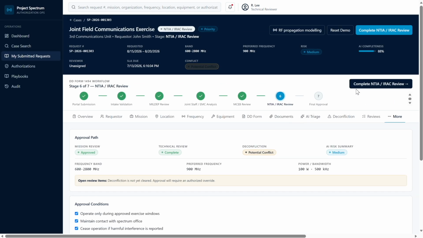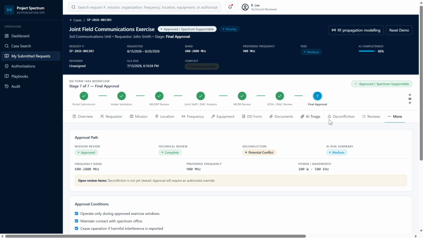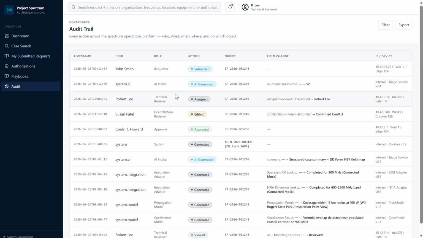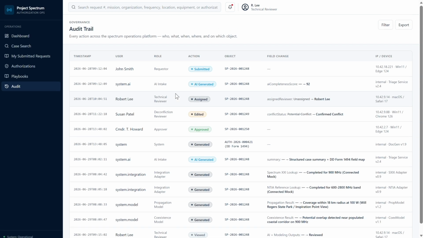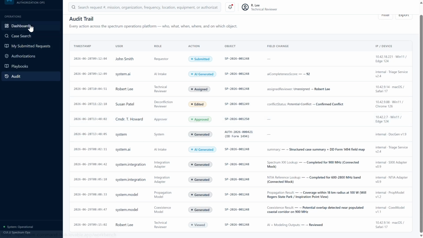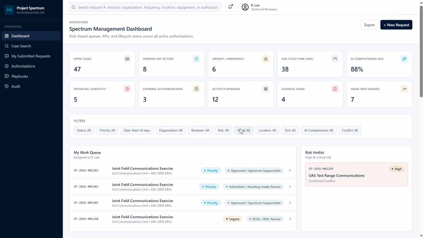The reviewer has all of the decision context in one place and can move the request forward with a single action. I'll click Approve. The workflow advances automatically, the case status is updated, the approval is recorded, and the next reviewer is notified. Let's verify the decision. Every action is automatically captured in the audit trail, recording who performed the action, what changed, and when it occurred. This provides complete traceability for every authorization decision.